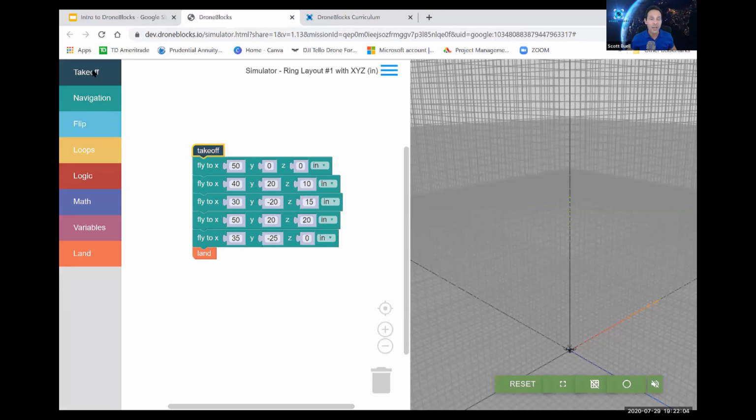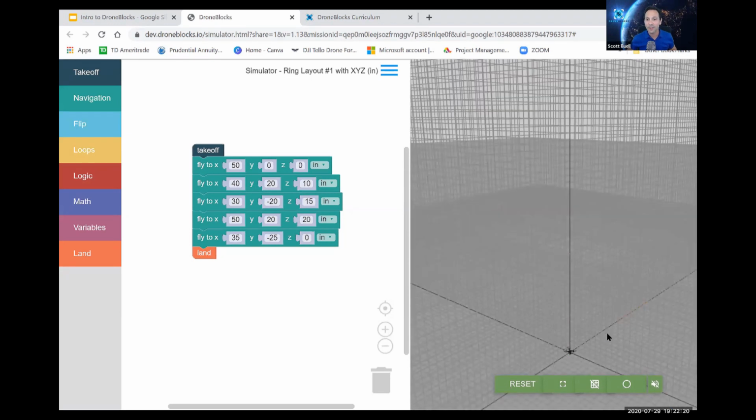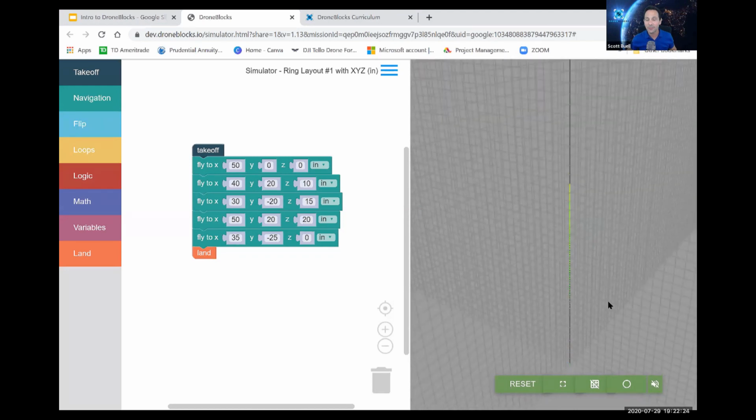So you've still got all of your command features here. You've got your flips, your takeoff, your loops, logic, and so forth. Here's where it gets interesting over here. This side of the world is now our Tello side of the world. And down here sits a great little Tello. Let me get to him.